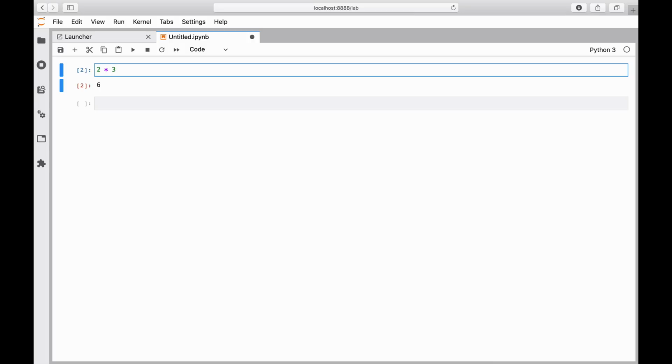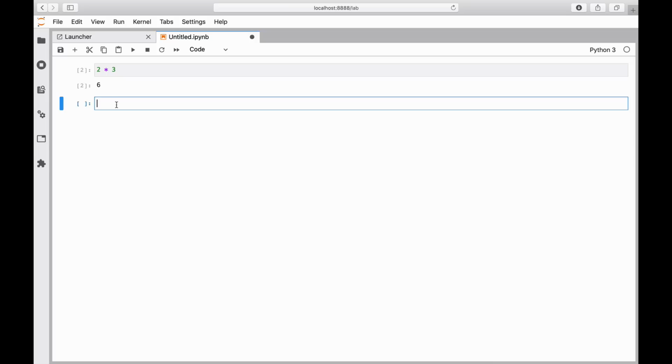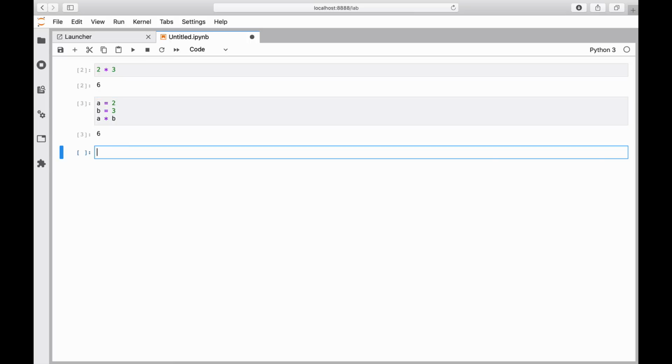Of course, we don't just want to use Python as a calculator. We want to store values in variables. So we go to the next code cell, and I can type here a = 2, b = 3, and then do a * b. I again hit Shift Enter. Before I only hit Enter, so I go to the next line. I hit Shift Enter to execute this, and I get 6.